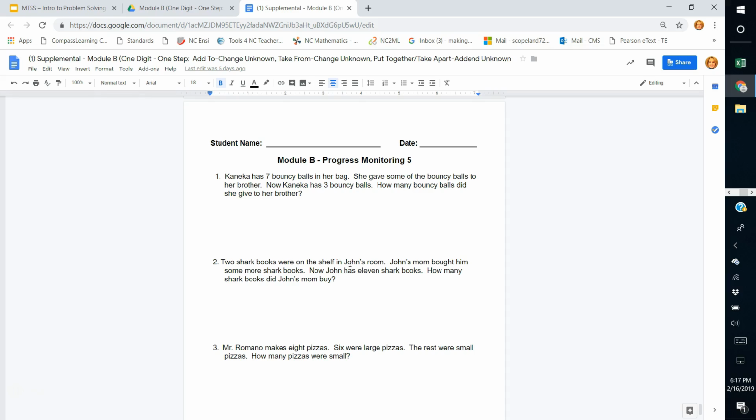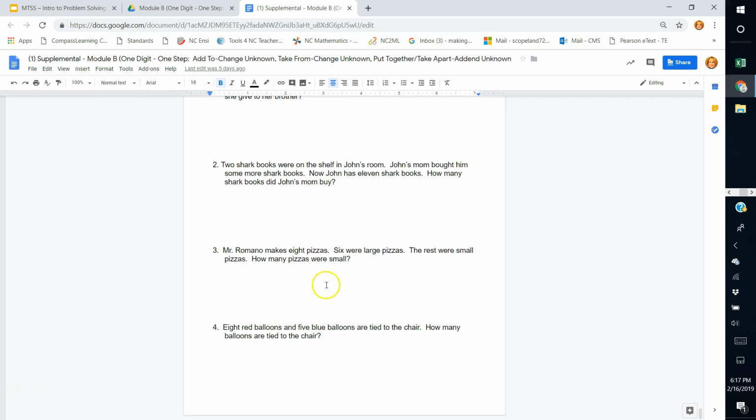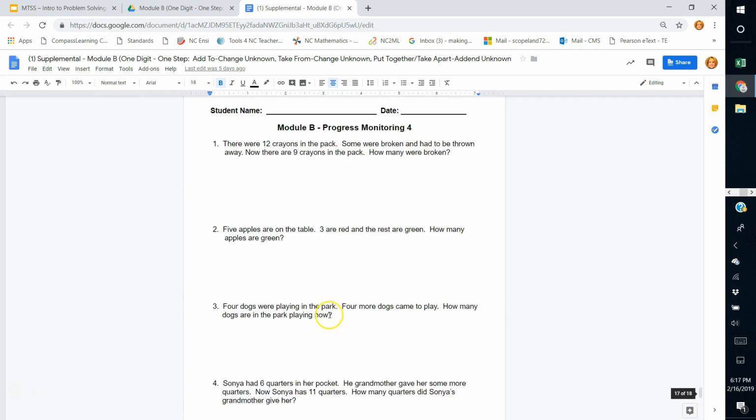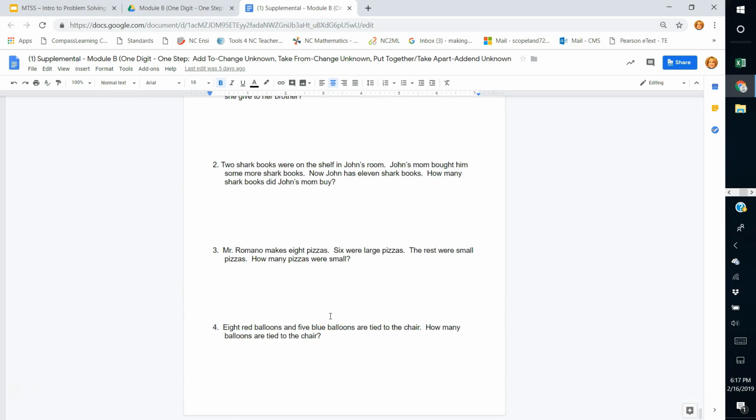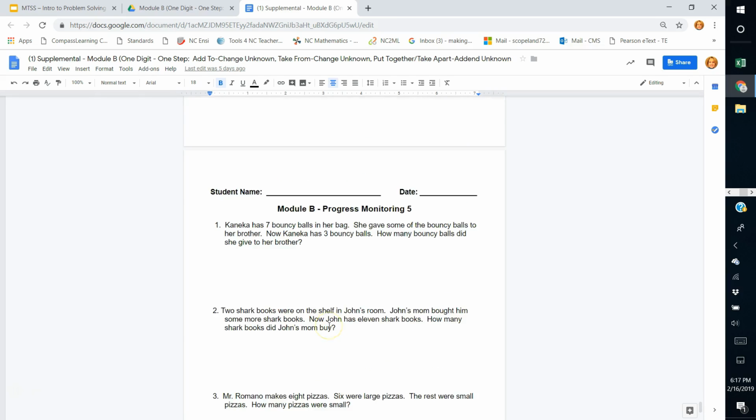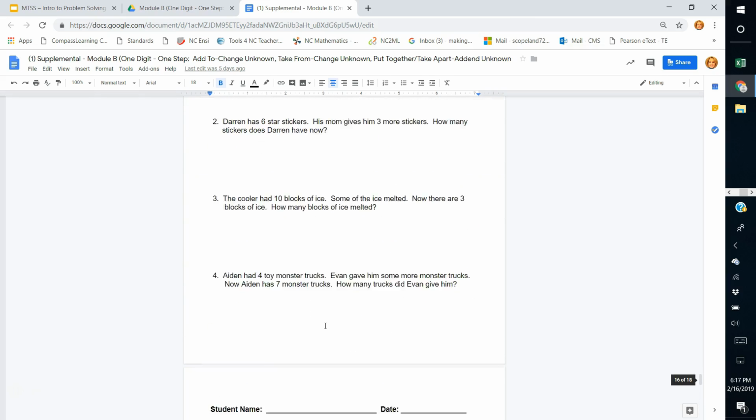If students are intensive, what's going to happen is they'll do 1 through 5, and then they'll do 1 through 5 again, because they would need progress monitoring every single week. But really that's the end. So you can see I'm at the end of the document now. It turns out to be 18 pages.